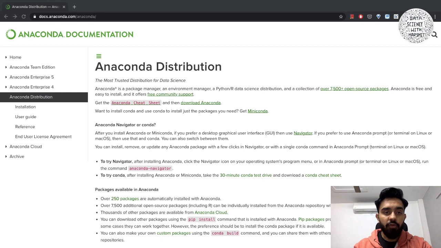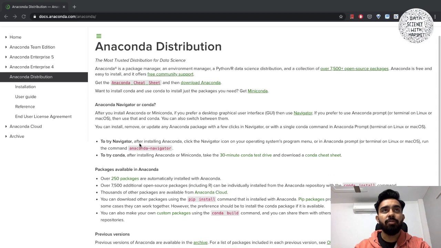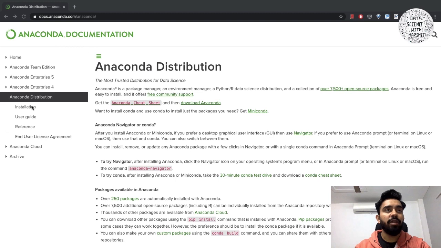Now the second step out of the three is installing Python and Anaconda. So to set up our environment, we first need to have Python on our machine, and there are various Python distributions available, and we need the one that works best for data science. Now Anaconda comes with its own Python distribution, which is also the recommended one, and it will be installed along with the Anaconda itself. So this is the Anaconda distribution page, the official documentation.